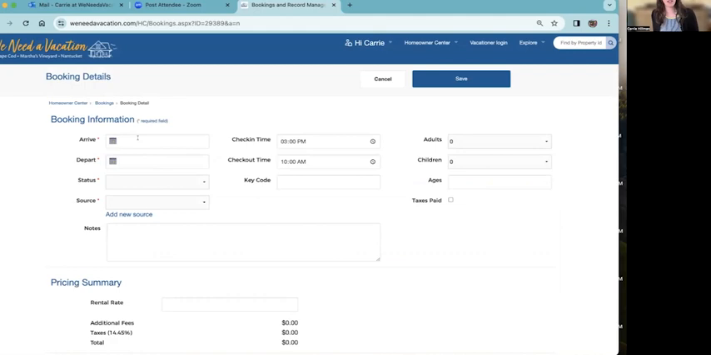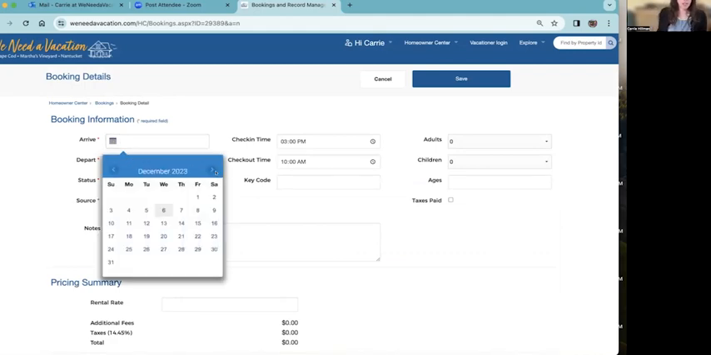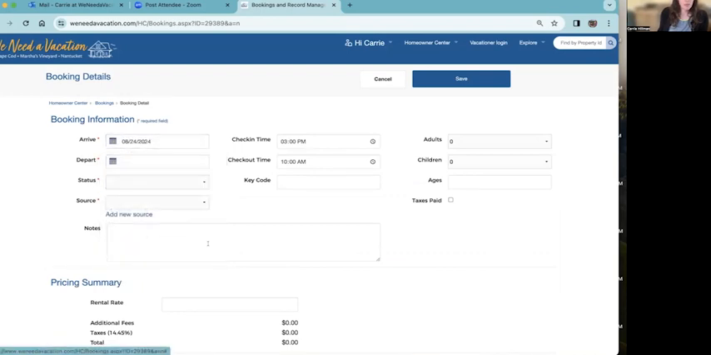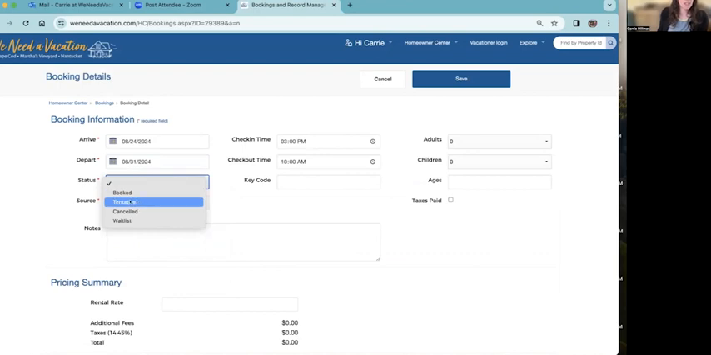And I can go ahead and select the arrival date. Say I just spoke with someone on the phone about coming to the house in August. I'll do a Saturday to Saturday rental in August. For right now, I'm going to mark it as tentative, since I haven't gotten the payment and the lease signed yet. What that will do is allow me to keep track of this record, but it won't block the calendar yet. Once I get the first payment, I'll mark it as booked, and then that will block the calendar out.